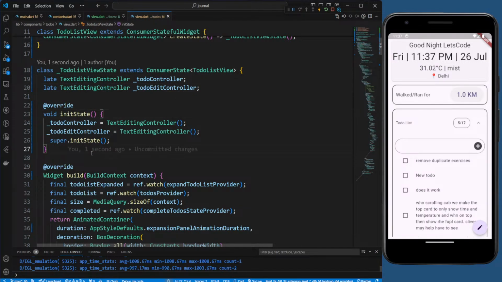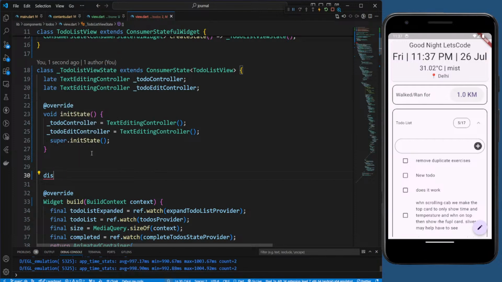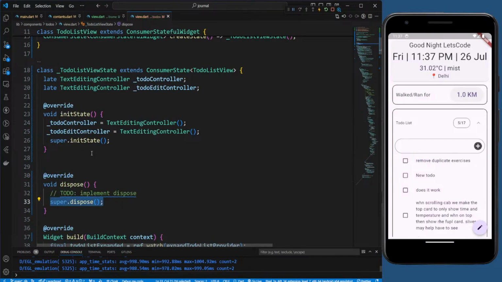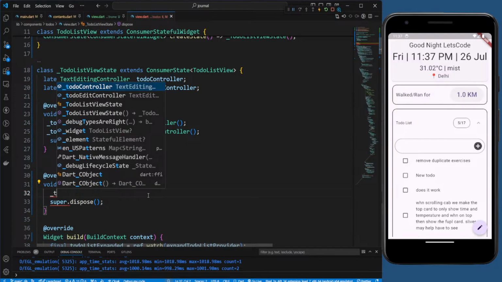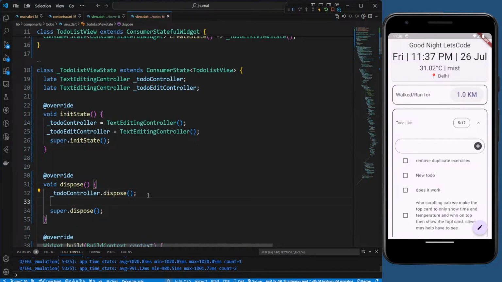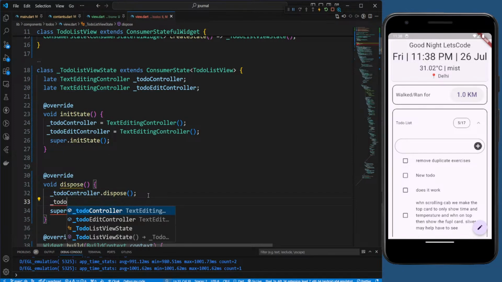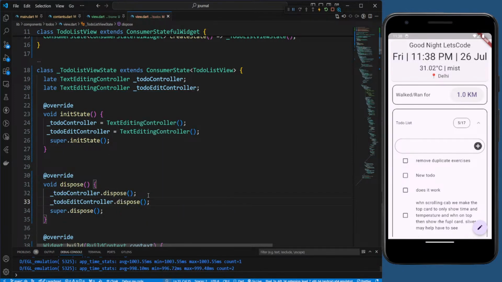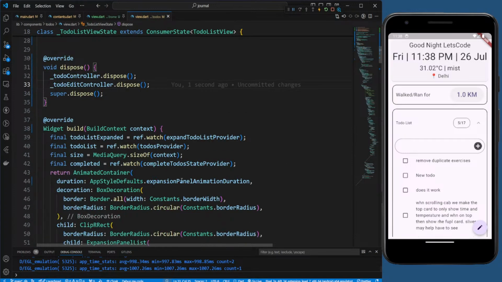Now let's create the dispose function. Here we'll just dispose both of them. First is todoController.dispose, other is todoEditController.dispose. Okay, so the dispose is also done. The init is done. That's the build.